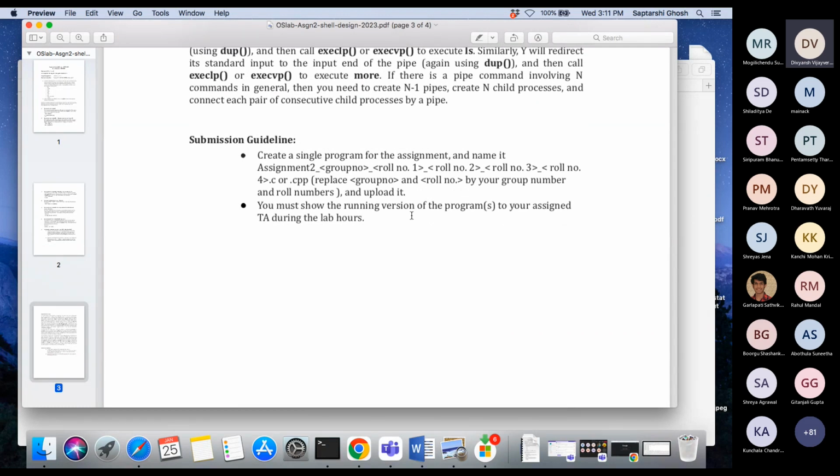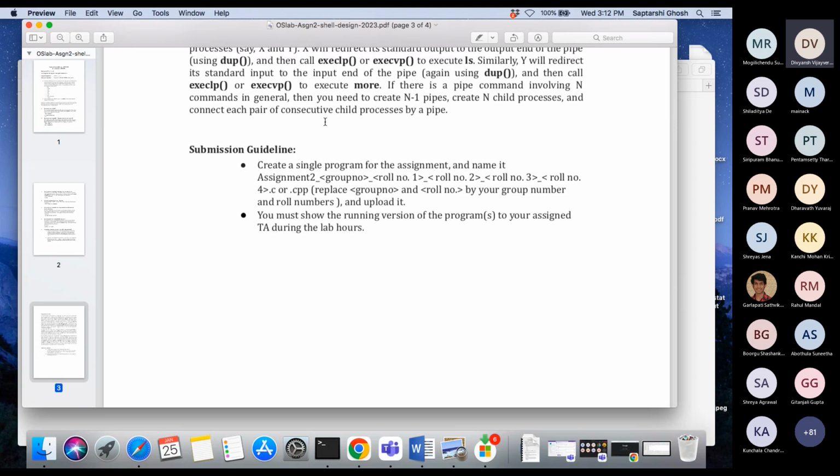Okay, and finally, the submission guideline. One important thing, this assignment will be given in two parts. So this is part 1. There will be another part which will be declared next week. And so finally, your program should be a shell which the TA who is evaluating your program should be able to run and give such commands and get expected output.